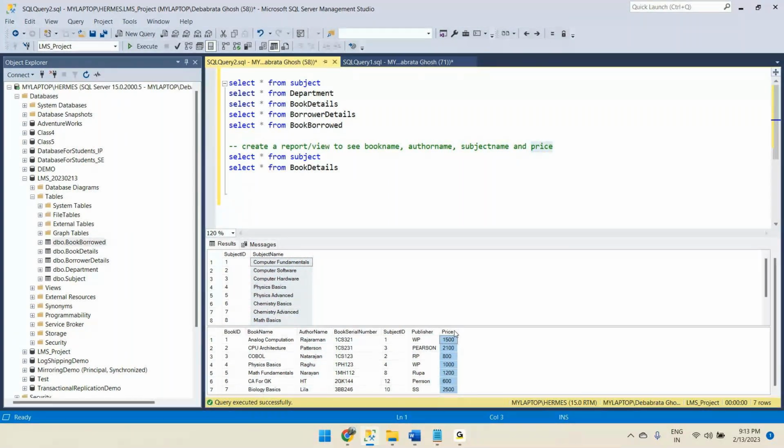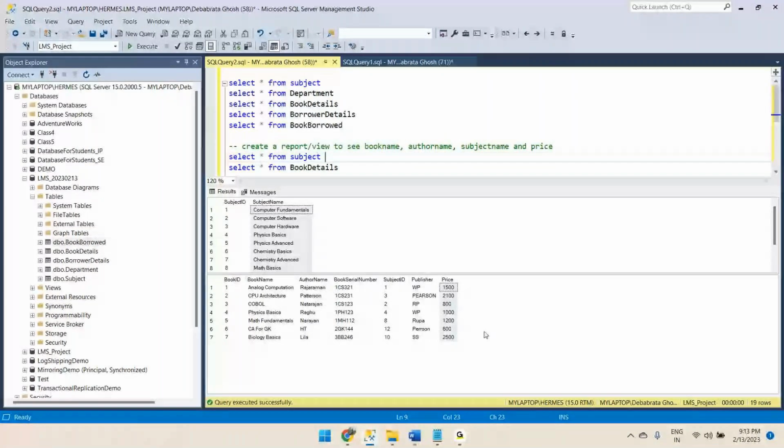So please write down the query to get these details. I'll give you 5 minutes to write down the query. The table structure is here. The requirement is here. You need to write down the query to generate the report. Is the requirement clear to everyone?